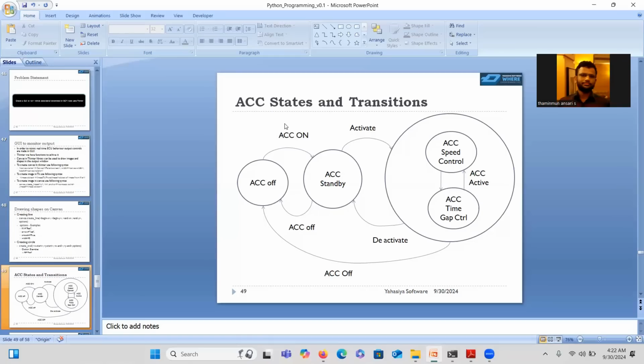How to deactivate the ACC state from active to standby? For that, we have some trigger conditions. Those are two in this project, whatever we have taken. In this, there are two switches called, these are explicit trigger conditions.